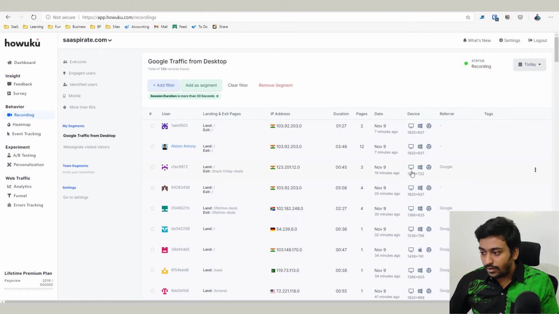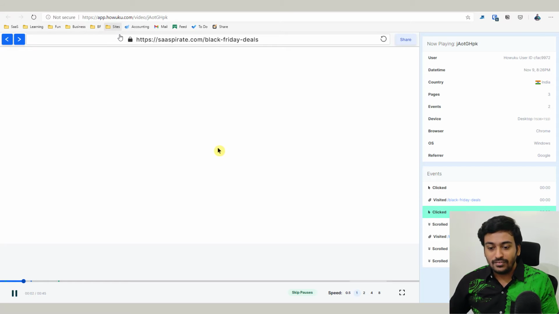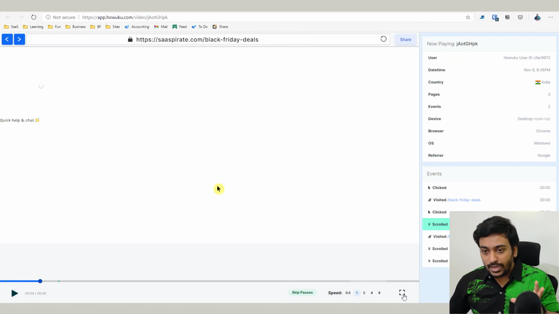This person came from Google, from desktop, Windows, Chrome, and they visited 3 pages. They stayed on average for 45 seconds. It shows the IP address, and also the landing page, and the exit page is shown here. For example, if I go here, we can see the recording. Let me pause it for a second. We can speed up the process, skip pauses, and also maximize the screen. It shows the URL and the country where it's coming from, all the data. It shows what was clicked and visited. So basically it shows all the things.